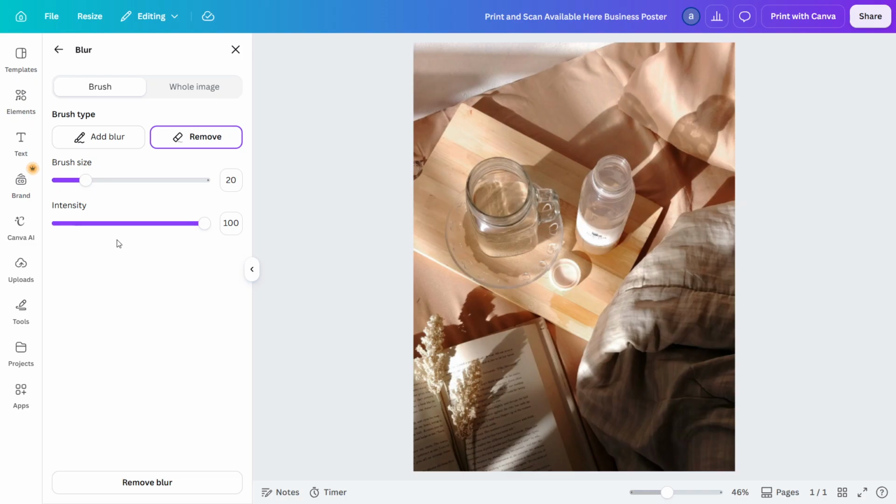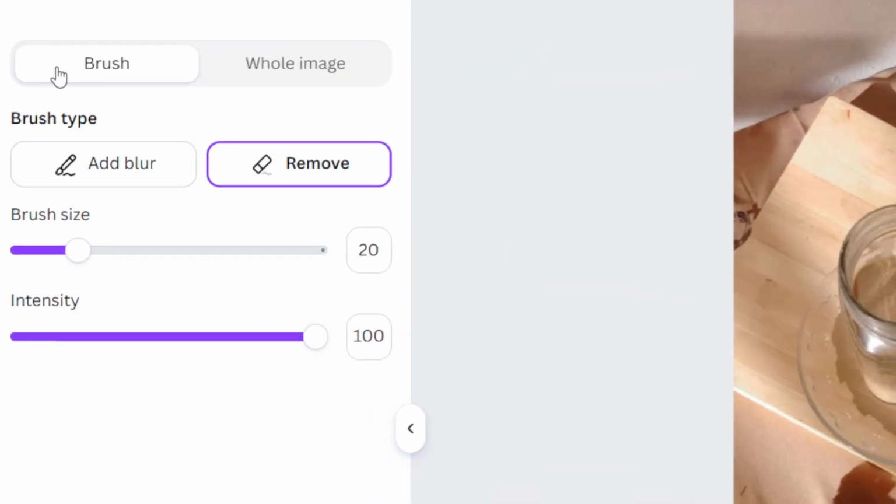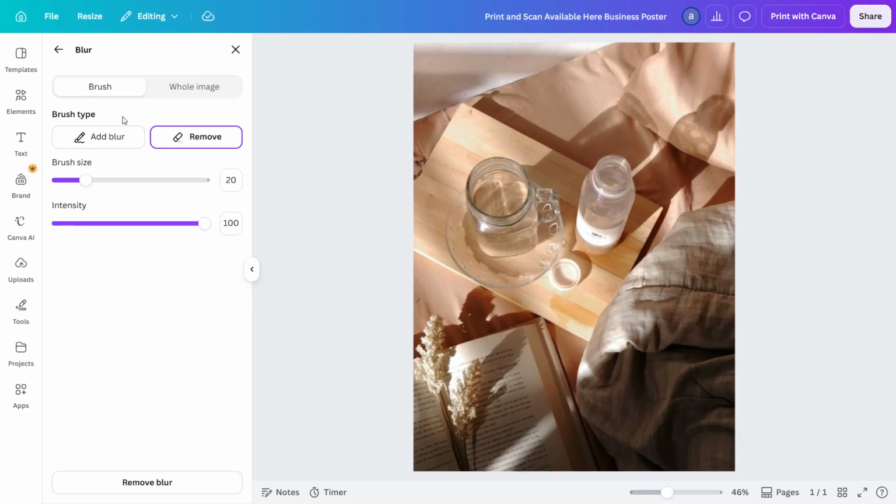Once you open the Blur tool, you'll have two ways to apply the effect. The first option is Brush. This is useful if you only want to blur a specific part of the image, such as a face, background object, or any distracting detail. Adjust the brush size and the intensity to control how large the blur area is and how strong the effect appears. Then simply brush over the part of the image you want to blur. After you apply it, give Canva a moment to process the effect.